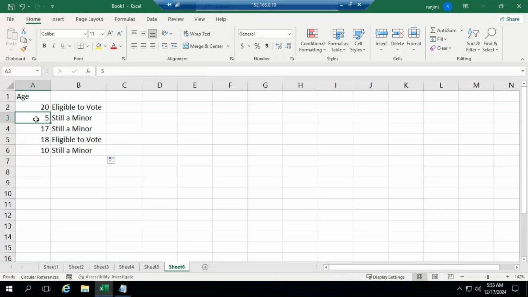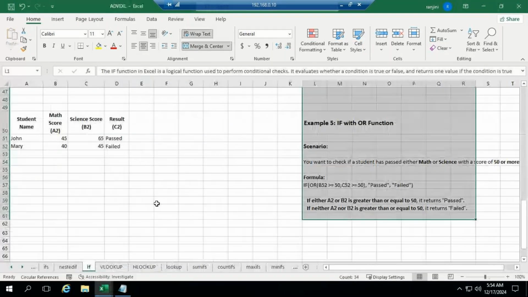If I again make any changes in the value, automatically it will be changed. It will change. Okay. Automatically it will change. Okay. So this is about your IF function. So we'll take one more example.